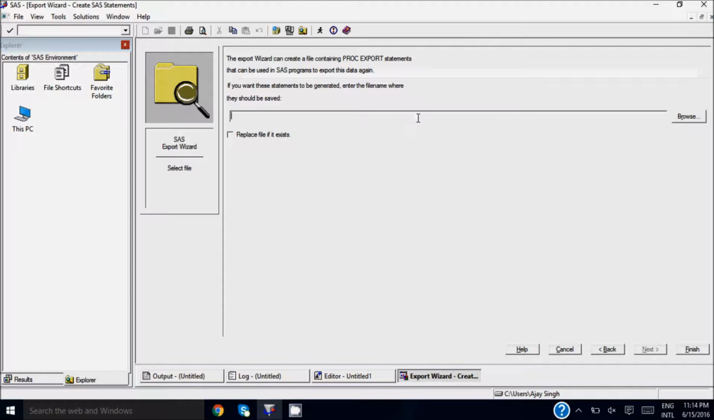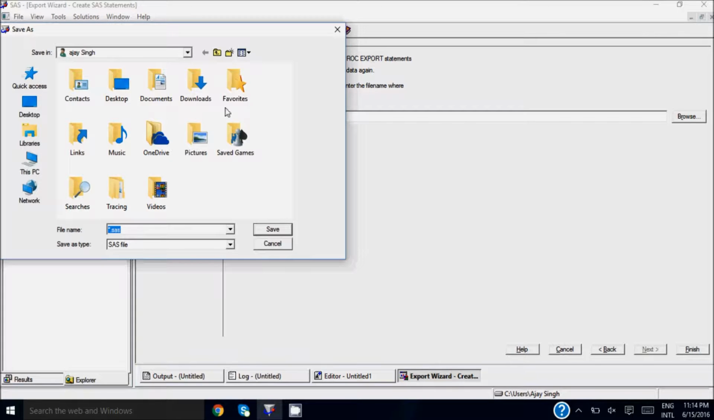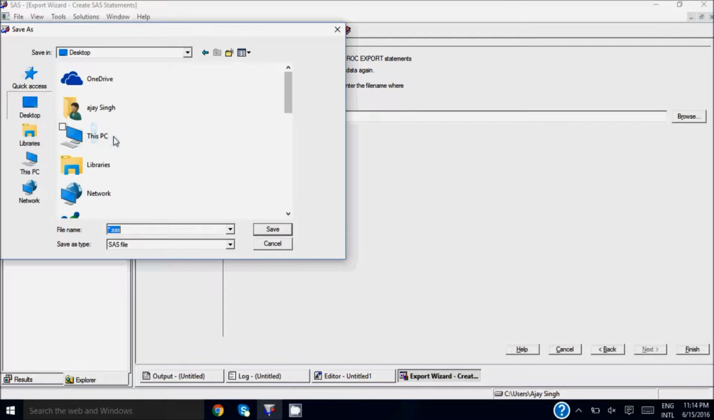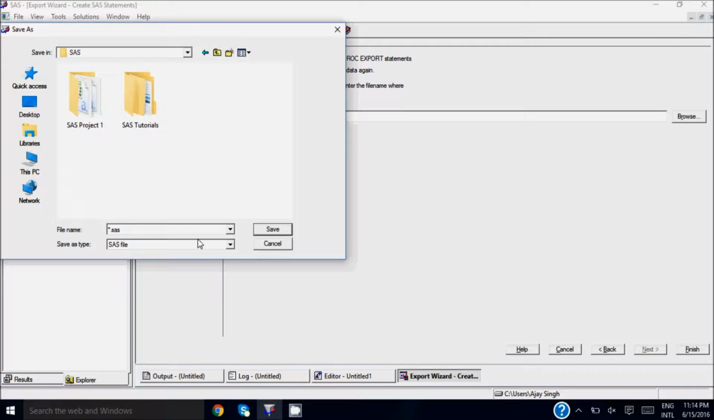Now we can see there is a message on the screen that says the export wizard can create a file containing the proc export statement that can be used in a SAS program to export this data again. So that means when we were using the wizard, it was creating a SAS export script that we can later use to run the export statement itself. Now it is asking me to save that script.